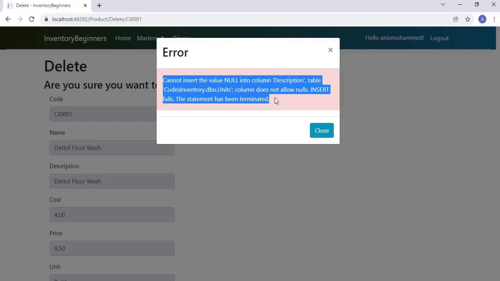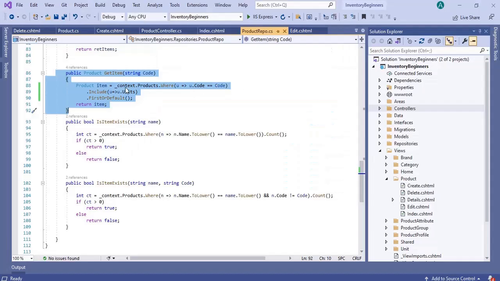This is really a weird error. We are trying to delete the product here, but why is it trying to insert a row in the units table? I am also confused. Let's find it out. The problem here is we fetched the product along with the unit. So EF Core records this in the tracker, and at the time of deleting the product, EF Core tries to add the unit, which is not possible and results in the error.